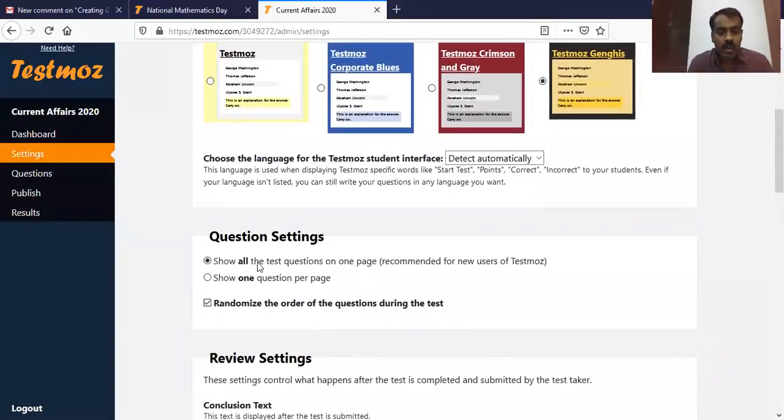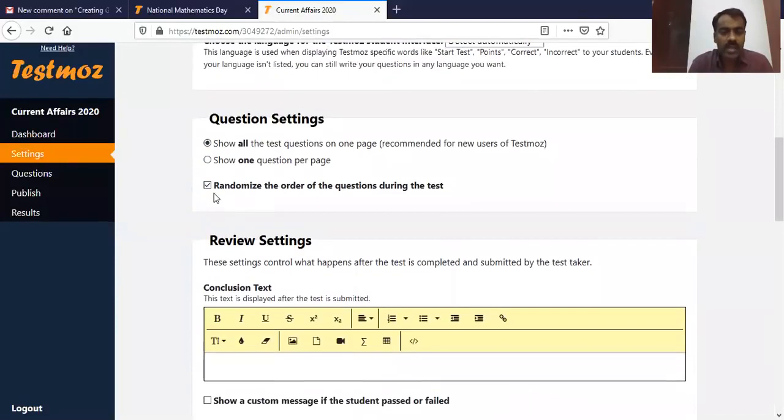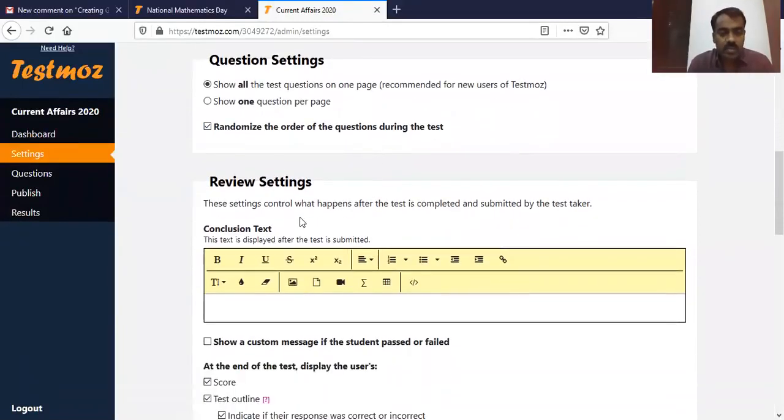Then for questions, we have settings like show all the test questions on one page. When somebody is preparing newly, it is recommended. Otherwise, show one question per page. If we select randomize the order, questions will be shuffled every time, so different students will have a different order of the same set of questions.